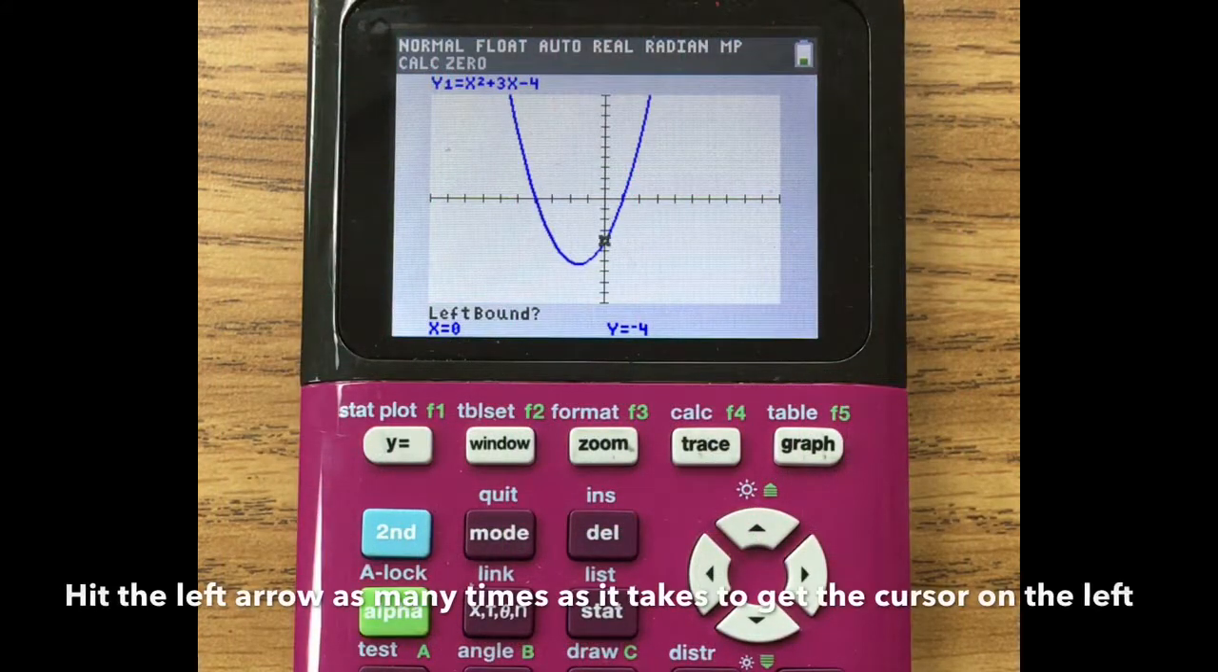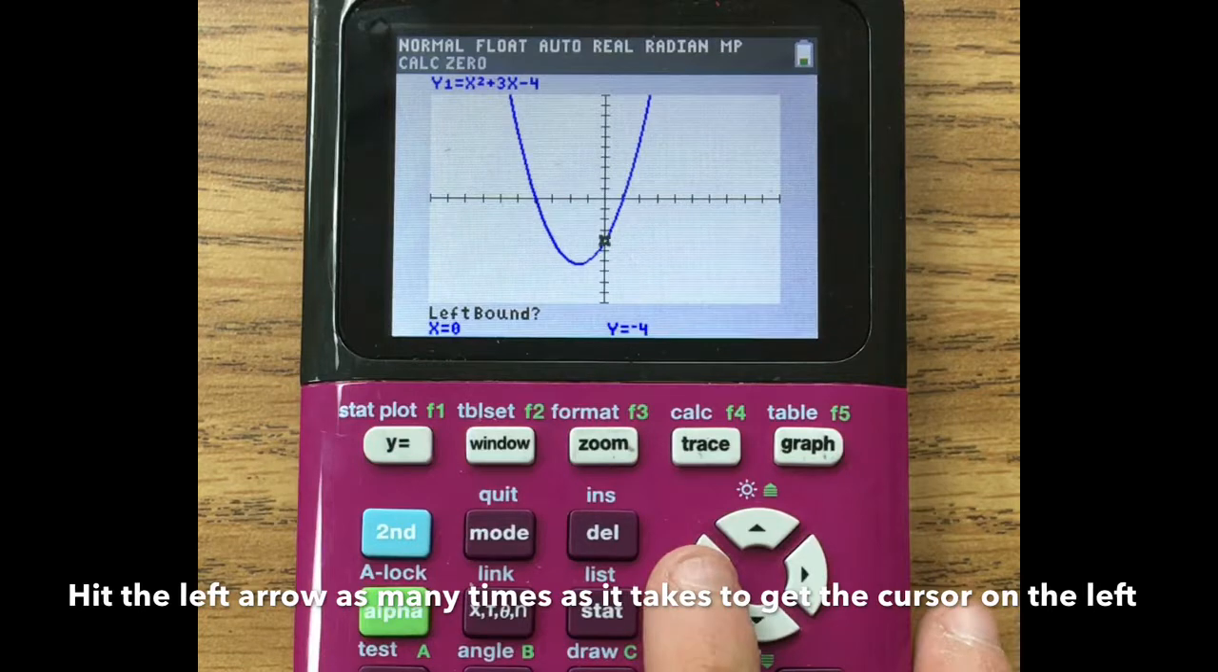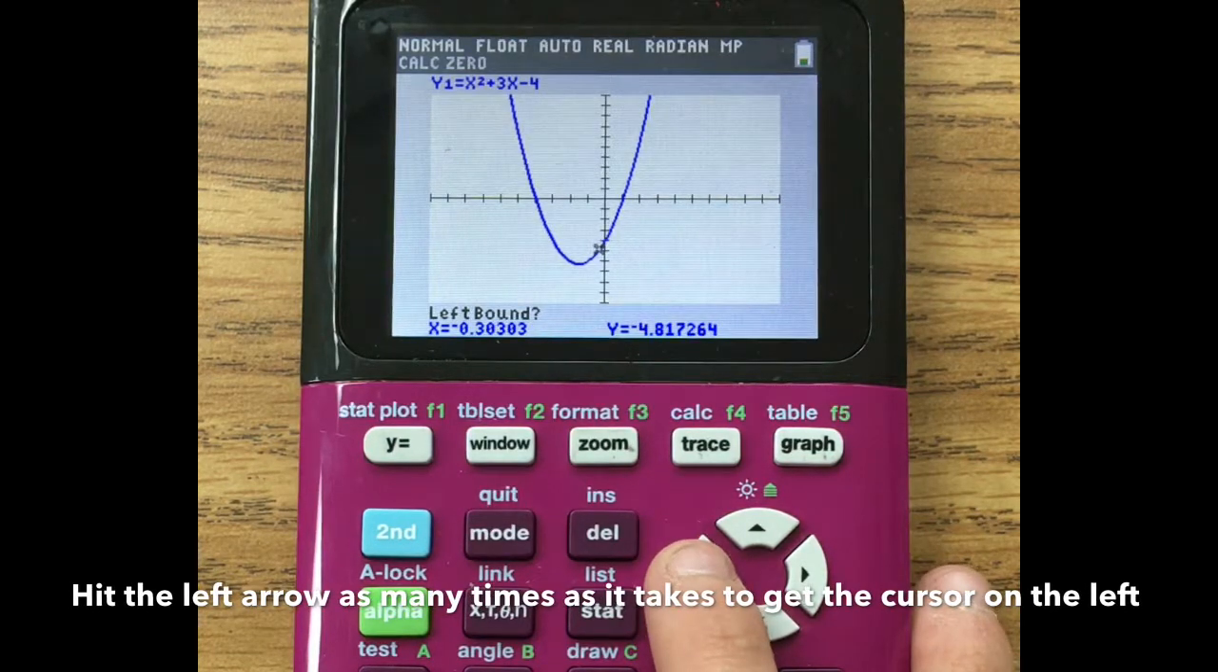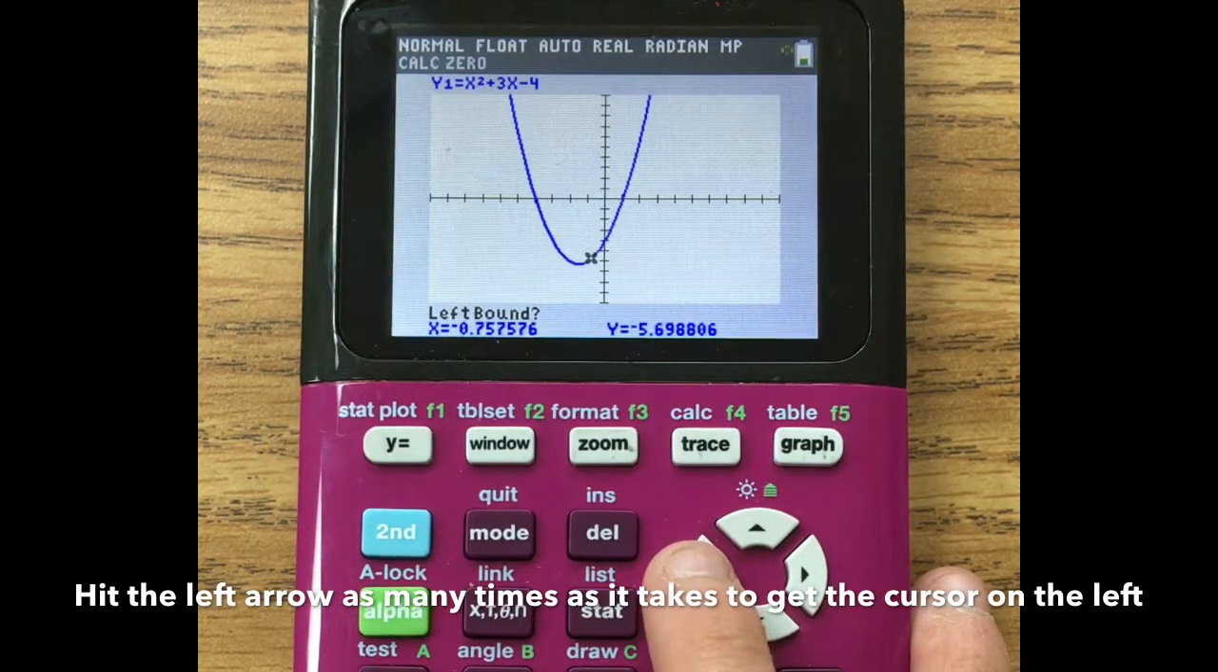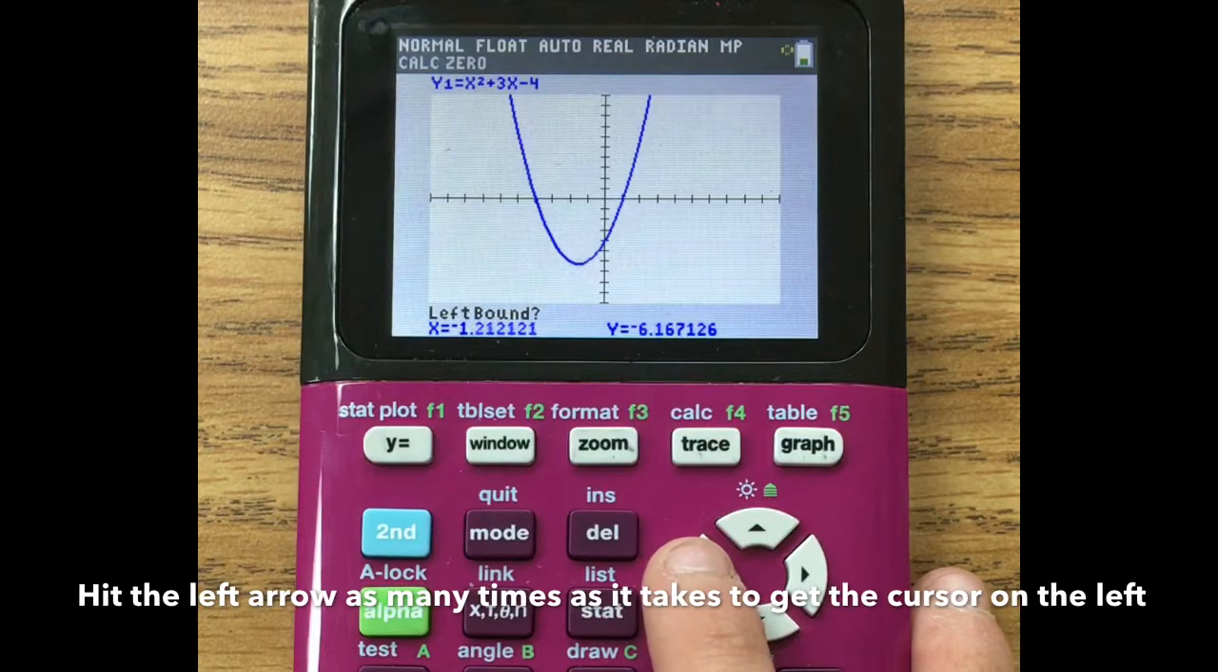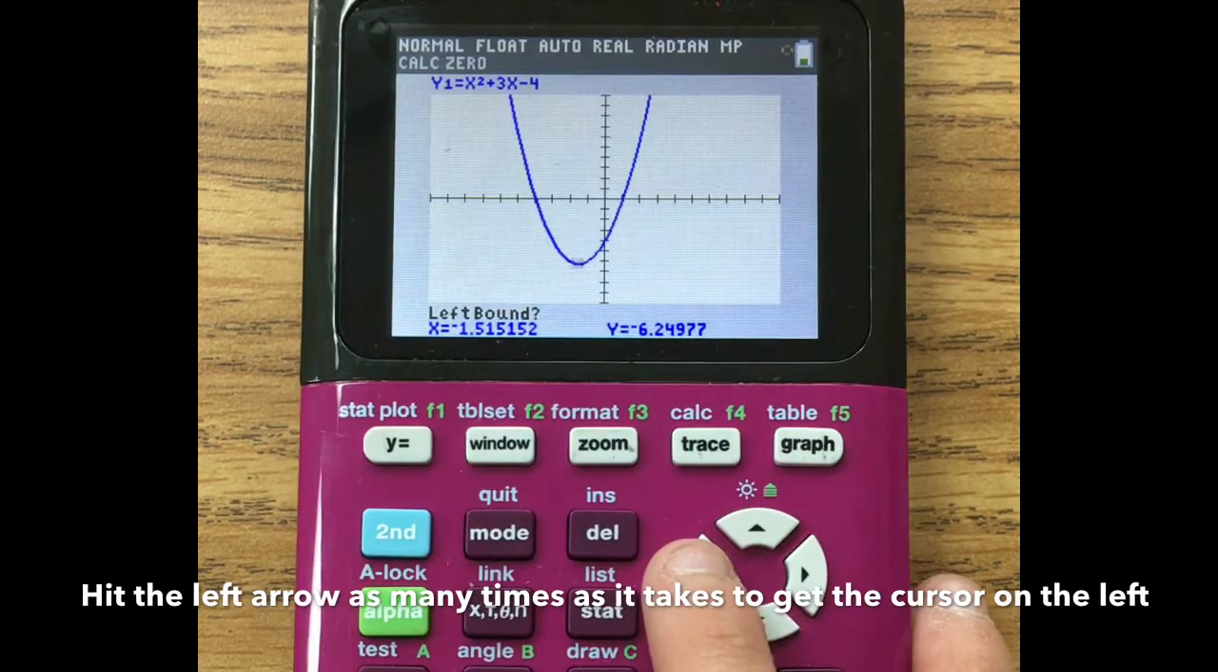First, we will find the x-intercept on the left bound. Proceed by pressing the left arrow as many times as it takes to get the cursor on the left side of the x-intercept, and then click the enter key.